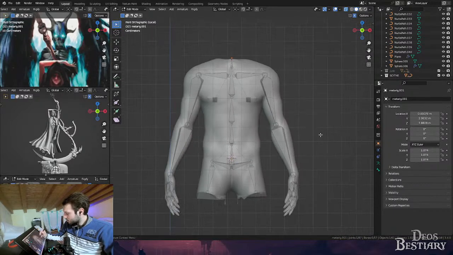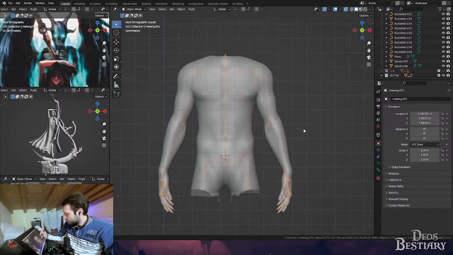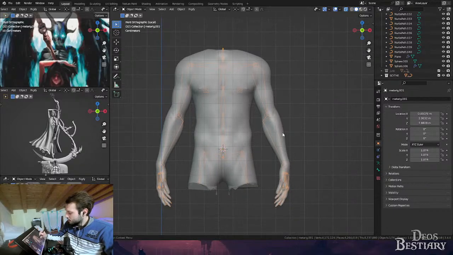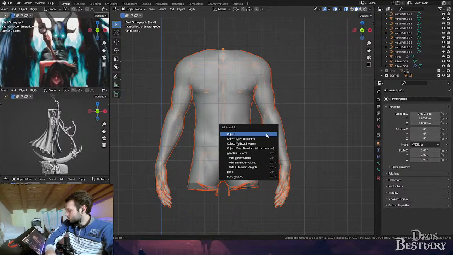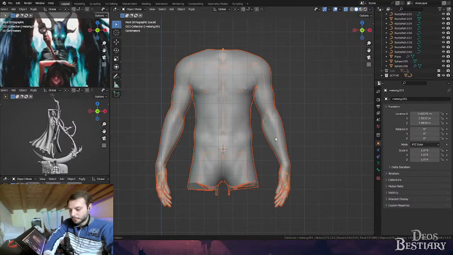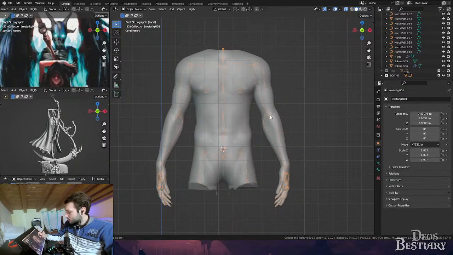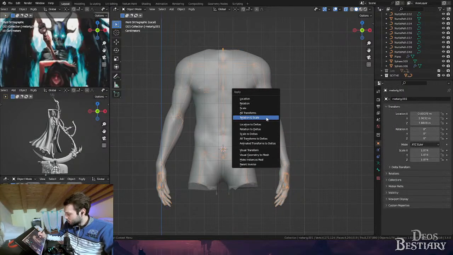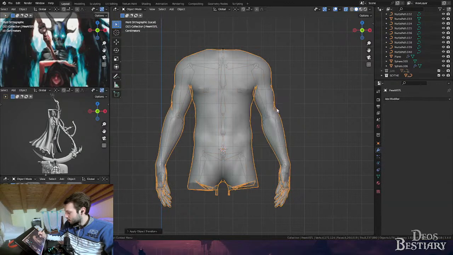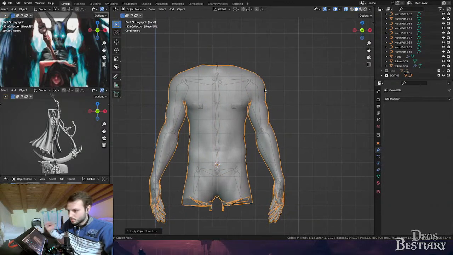Once you're done, just select first the mesh and then the skeleton, and then press Ctrl P. First, I suggest you apply, with Ctrl A, the mesh and the skeleton.